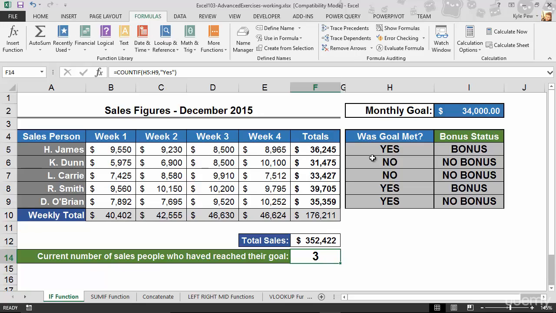Try this out. Really simple. COUNTIF: specify the range of cells that you want to count within and the criteria. What is it that you're counting within that range of cells?